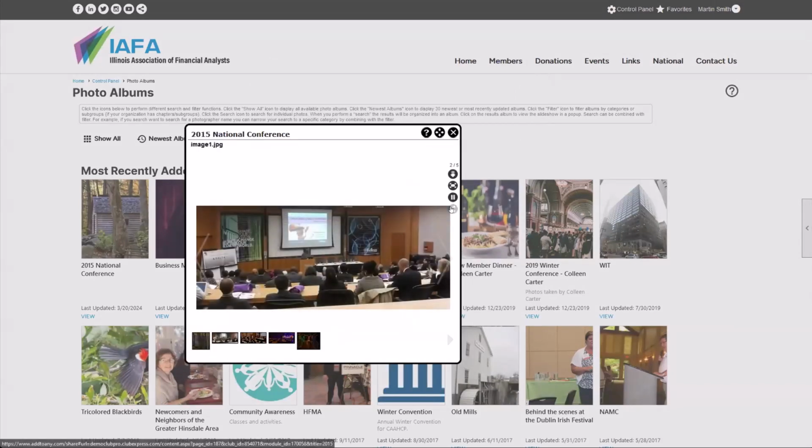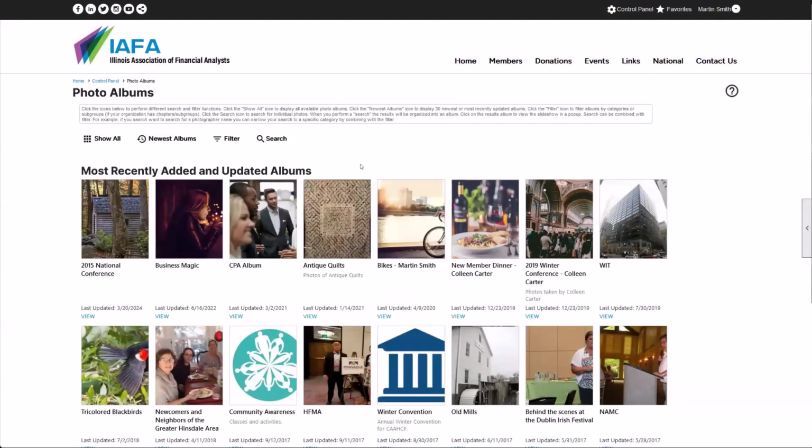And we have all of those different controls along the right-hand side. We've got the options for how we want to view photo albums across the top here. By default, it's going to show us our most recently updated albums, the albums that were just changed recently. So there's that cabin photo that I added to the 2015 conference. That cabin photo is now showing up first because it's the most recently changed photo album. So that is going to be our newest album view.